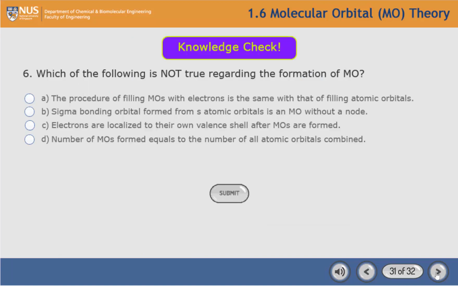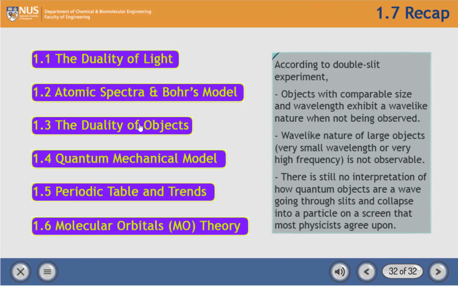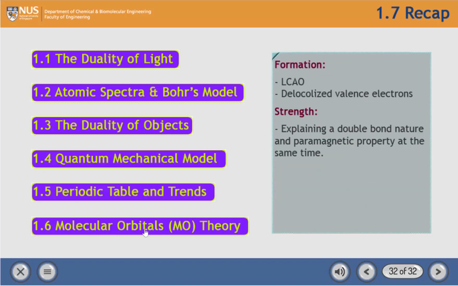Let's check how well you understand the molecular orbital theory. Let's conclude Module 1 with the recap. Hover the mouse over each tab to reveal what you have learned so far. Hope all the objectives are met. See you in the next module.